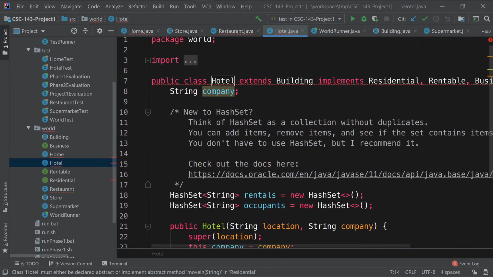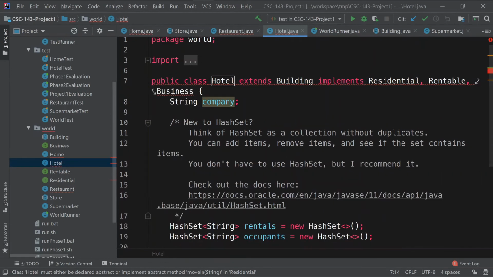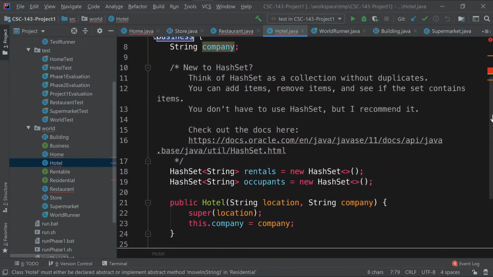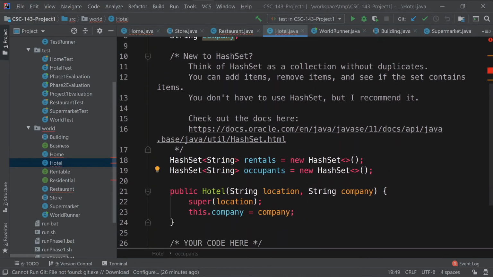The hotel is slightly more complicated. Hotel actually implements quite a few interfaces, the residential, rentable, and business interface, and it's going to manage a set of residents inside the hotel with the rental set and the occupant set. We've seen hash set before. It's a collection of items without duplicates. Check out the official Oracle documentation on hash set to learn the public interface.